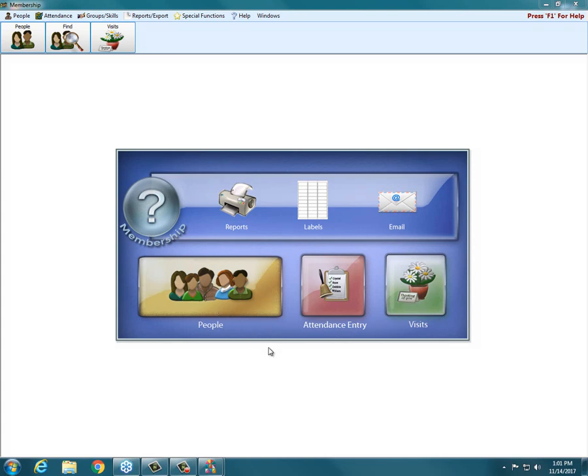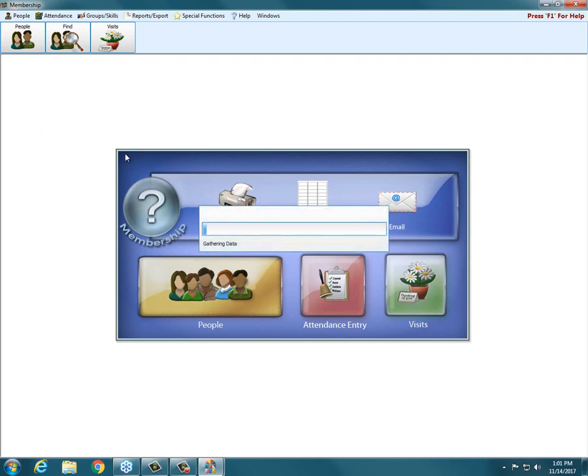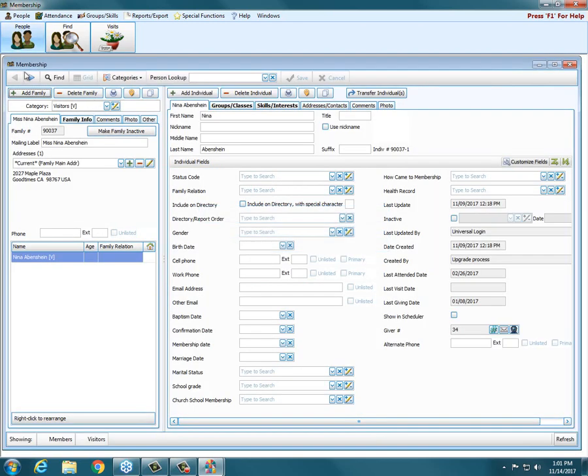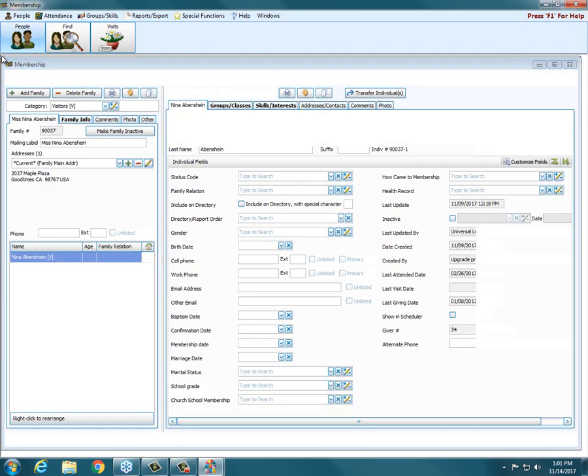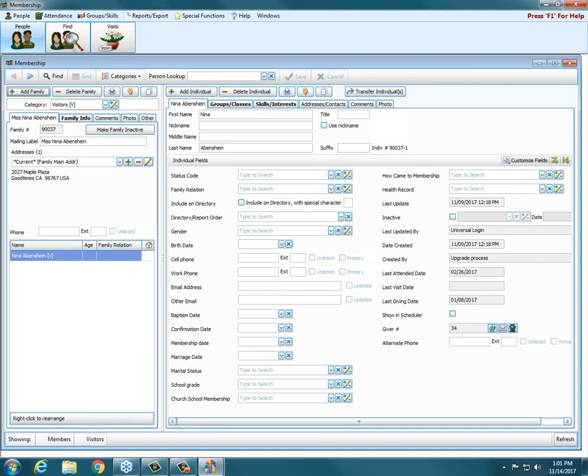As opposed to being separate buttons that you click on, I'm going to go ahead and open up my people window now. As opposed to it being separate membership or visitors windows that you click on, all of the records in your database are shown on the same window, in a very similar window where you've got a household record side on the left side of the screen and an individual record side on the right side of the screen, right over there.